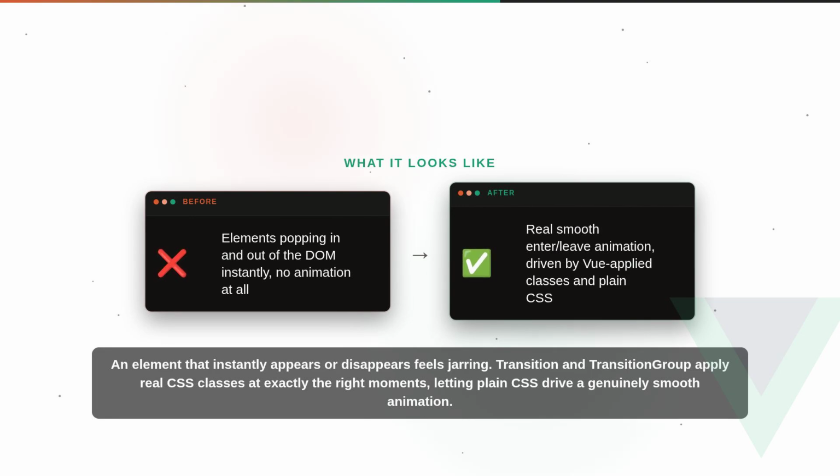Transition and transition group apply real CSS classes at exactly the right moments, letting plain CSS drive a genuinely smooth animation.